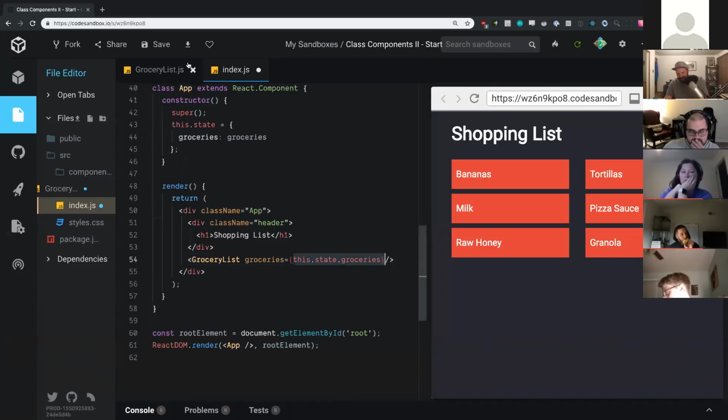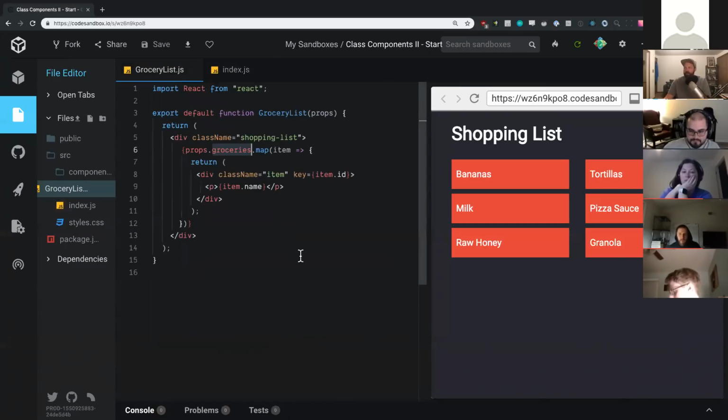Cool. Any questions on that? And now we're receiving that array in our props, and voila, it works just like it did. Could it pass the entire state? Yes, you could, Edgar. But you really don't want to do that. I mean, yeah, there could be a time when you do.